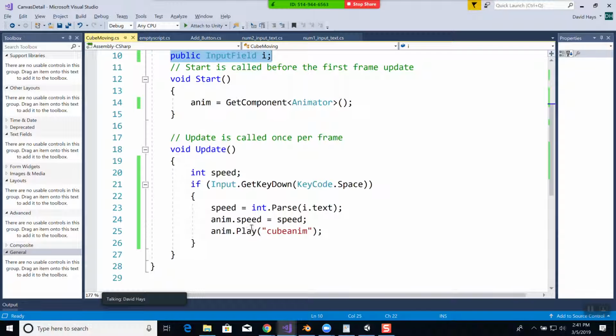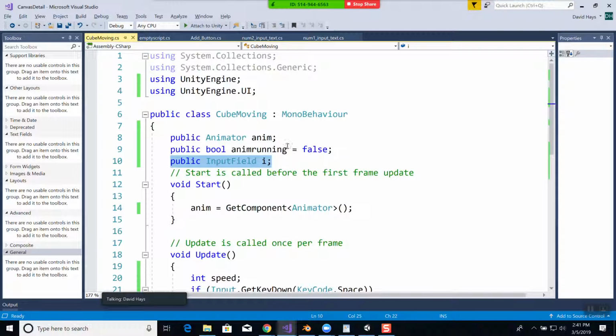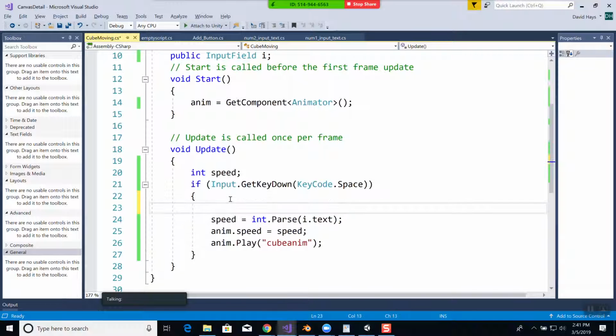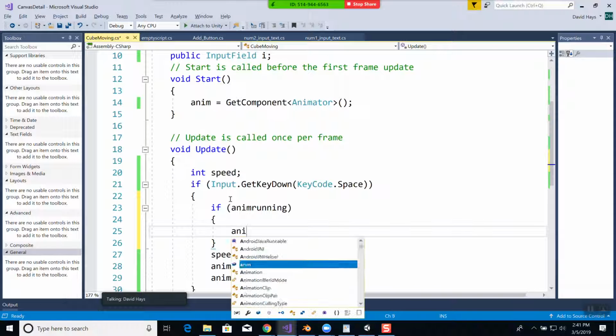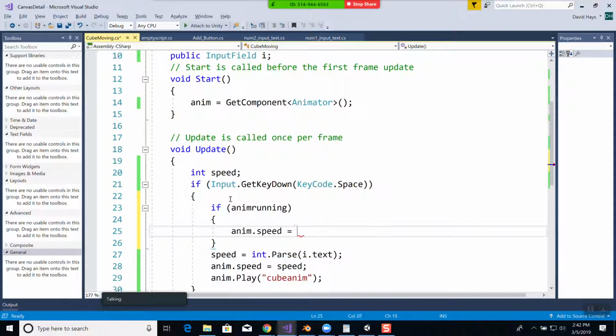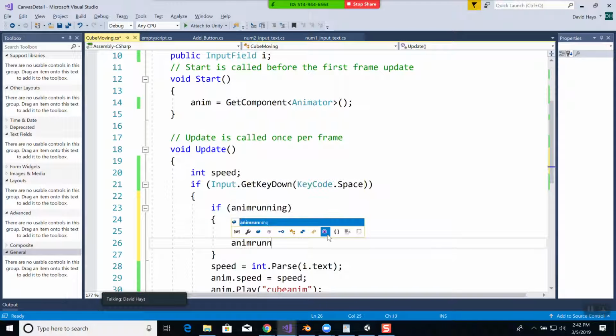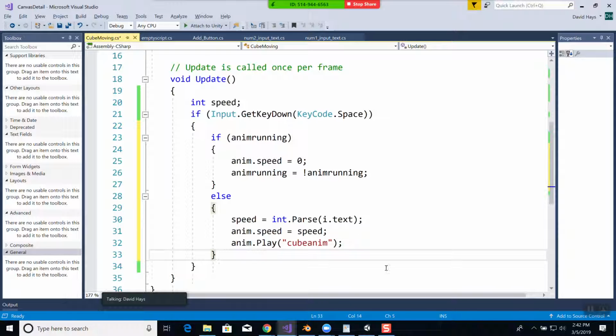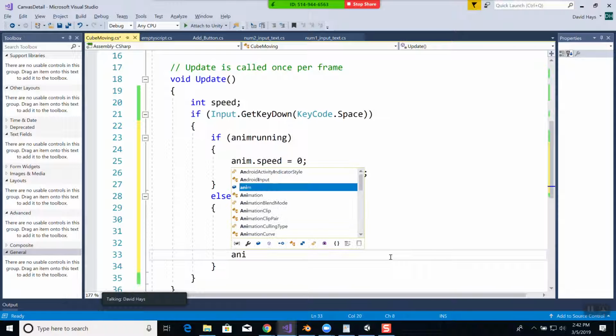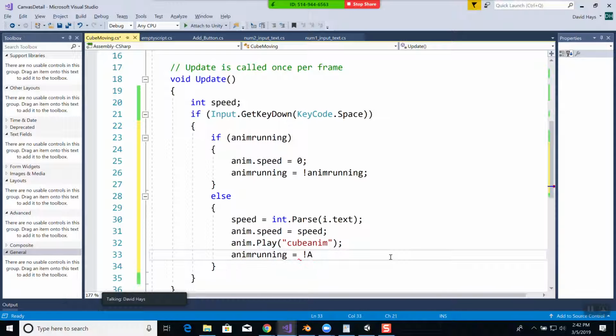But if I come back here, this is our play. So if I had my Boolean up here, animation running, I can check if animation running, that means it's currently running. I'd want to stop it. And I could take my animation speed, 0. And I want to change animation running. Animation running equals not animation running. Switch it to the opposite. Else. We'll do that. And then set my animation running equals not animation running.